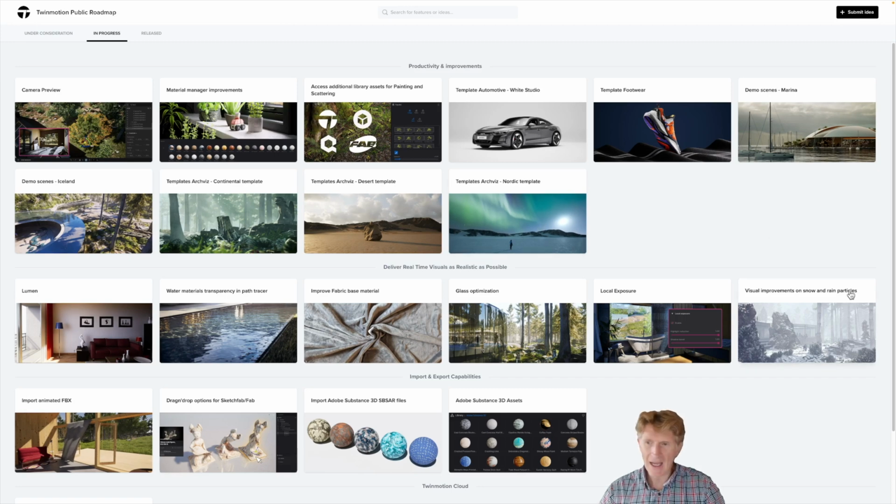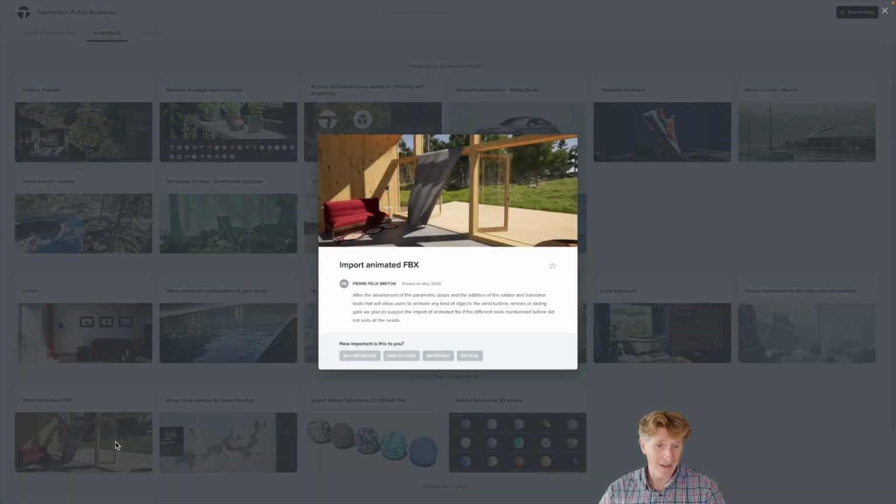Okay, finally, we'll move down to the bottom row because there's one I want to talk about here, and it's definitely one I would love to see: animated FBX import. This would open the doors so that you can actually import things like this curtain that waves in the wind, and that will add a whole bunch of realism. So if you use advanced software like Blender or 3ds Max, where you know how to animate FBX files, you can get those into Twinmotion and have those animated objects as well. So that's super exciting and definitely something I'll look forward to using as and when it comes.